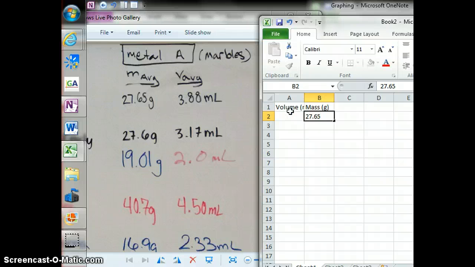And now from the data you can see I have 27.65 grams, 27.6 grams, 19.01 grams, 40.7 grams, and 16.9 grams.